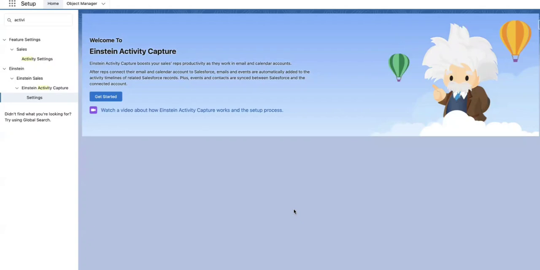So, today we are going to see how we can integrate Google Calendar with Salesforce. Let's get started. Salesforce has introduced Einstein Activity Capture, using which we can sync Google Calendar events or contacts with Salesforce. To get there, search for Activity, go to Einstein Activity Capture and click on the settings. Then you can see a small video of how you set up. Anyway, we are going to cover it today.